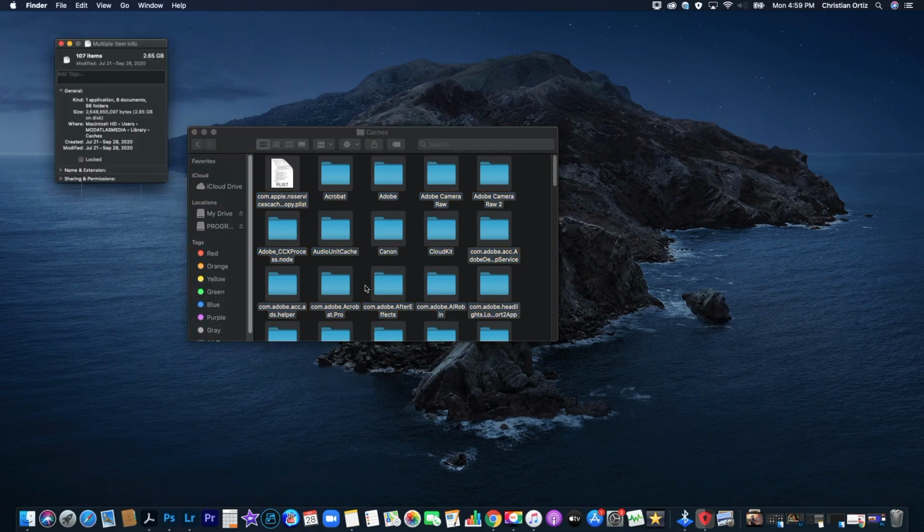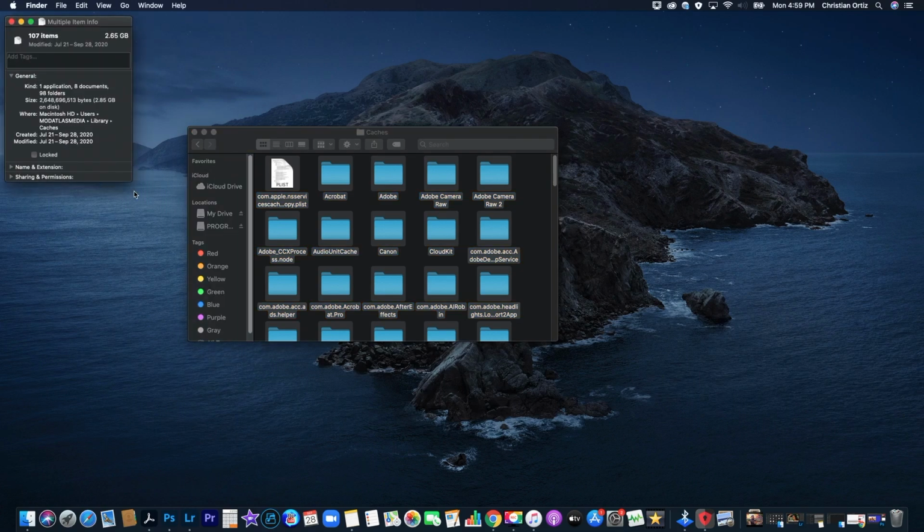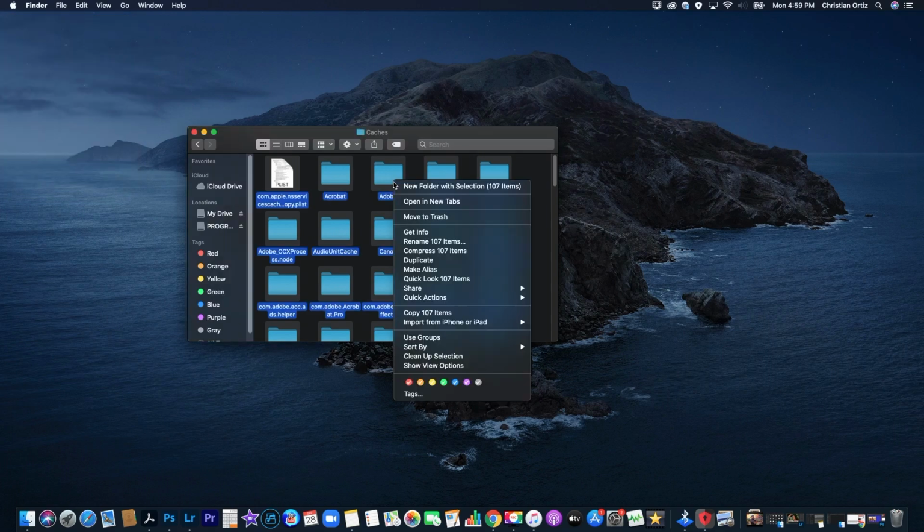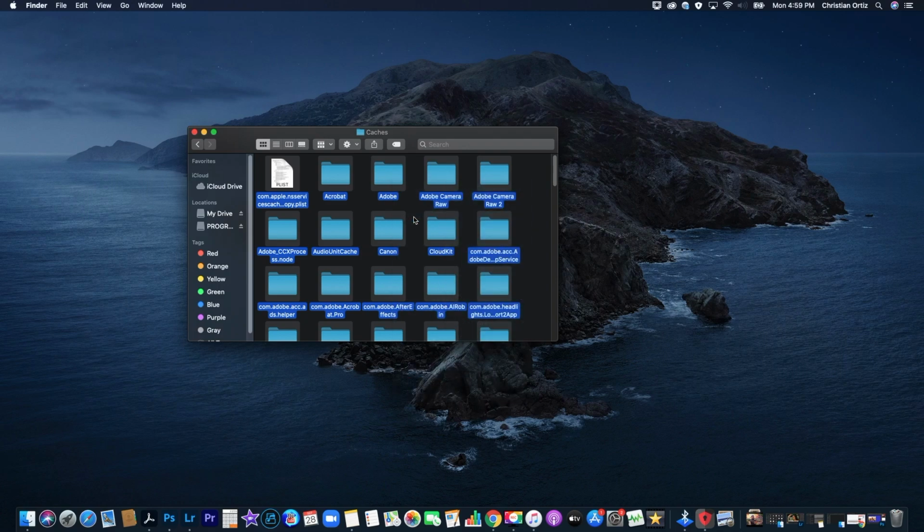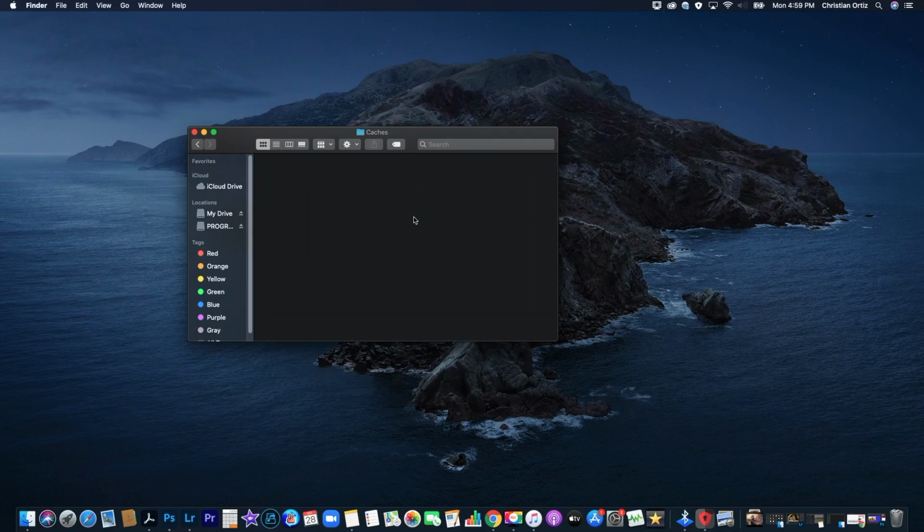And you'll find everything you need to know about all of these files selected. As you can see, there are 107 items selected and 2.65 gigabytes of space that it's taking up on the back end. So I want to get rid of them. I want to delete them. So let's go ahead and delete them. Move to Trash, this time for real.